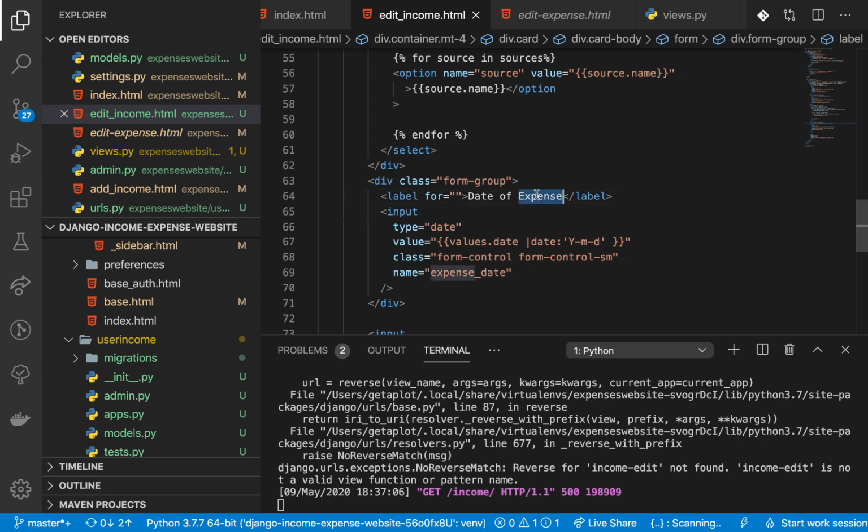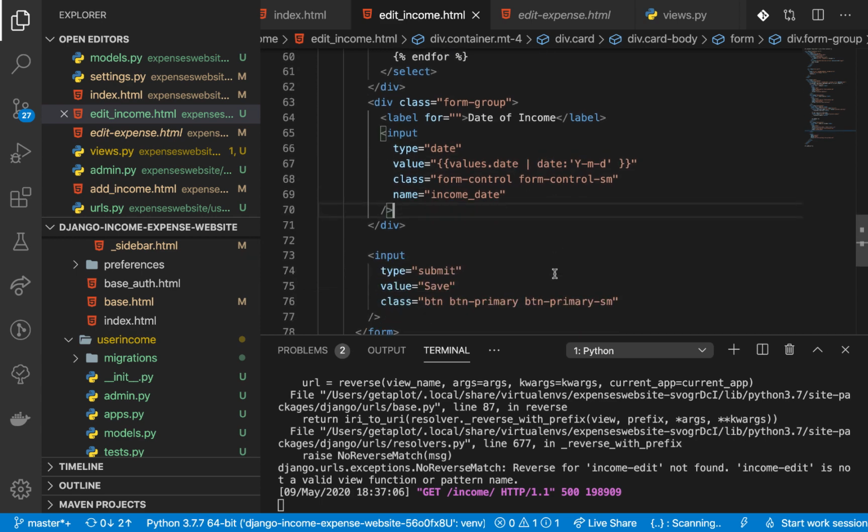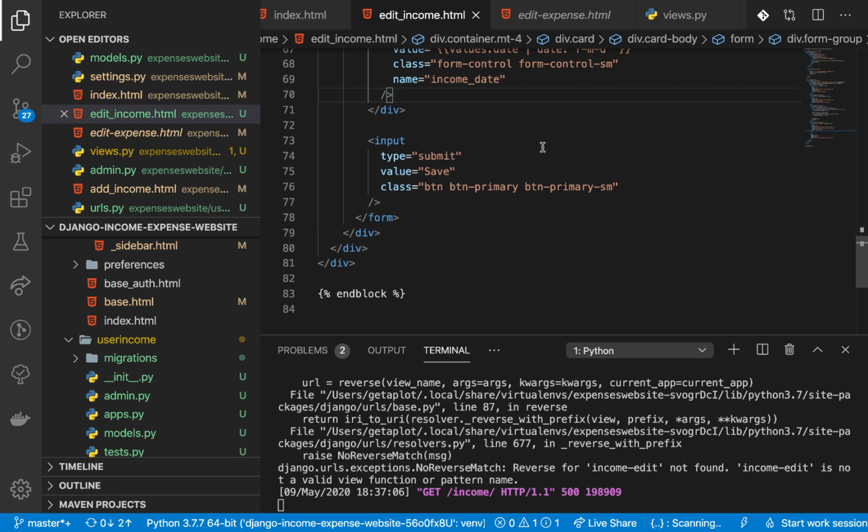This should now be date of income. So let's replace it. And the name should be income underscore date. Okay, looking good. So about the value, you can see that we are able to display it, to prefill it in the form, in the edit form. The way we do that basically is using this date filter that enables us to specify the format that the HTML will understand. Okay, so good. Then the button will say save, which is good.